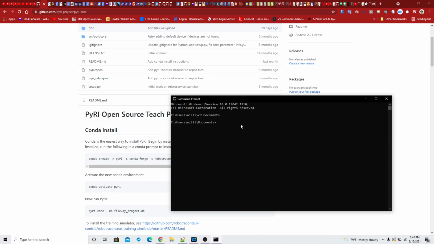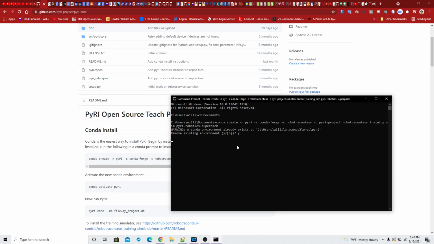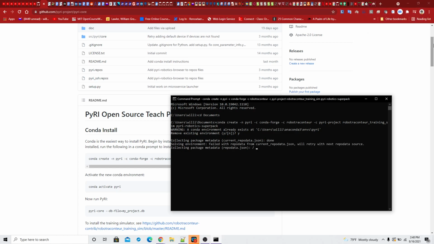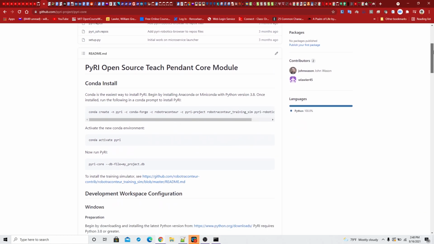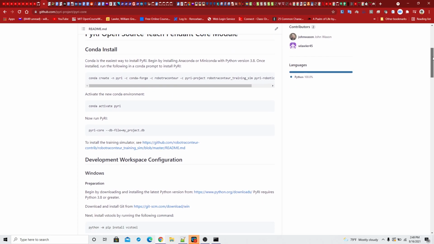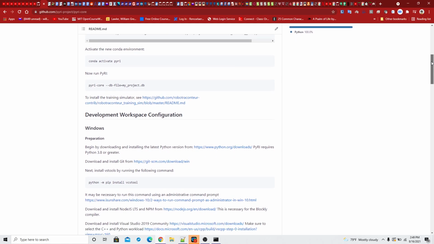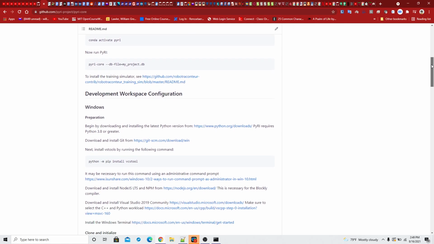And then you run the command. This might take a little while to run. After this, you will need to activate the conda package environment and run PyRi, following these commands shown here. If you don't have it installed, you'll also need to install a VCS tool.